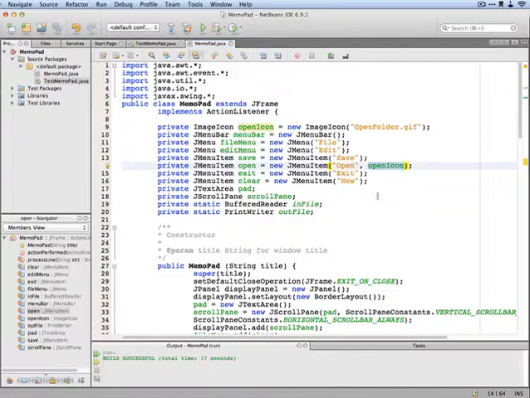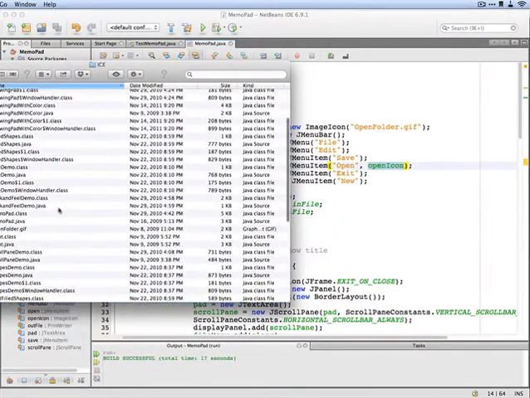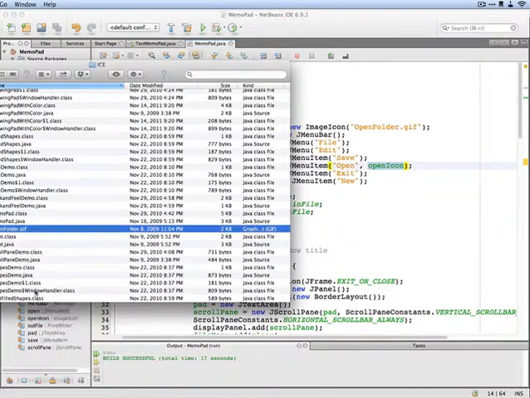And you know what? I do not have the image icon in the right place. So give me one second here and let me grab that and put that in the right place. I will post this image file on Blackboard.